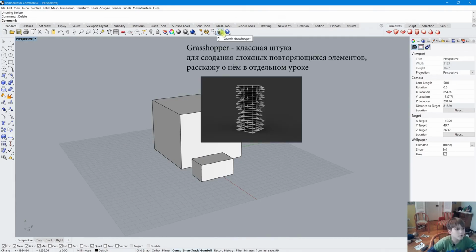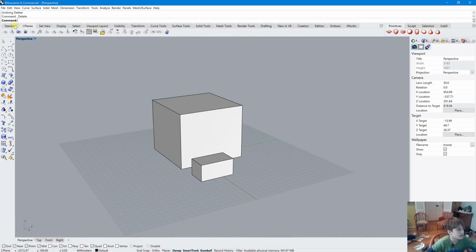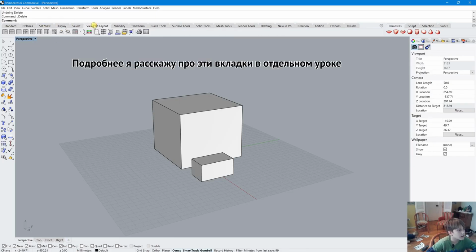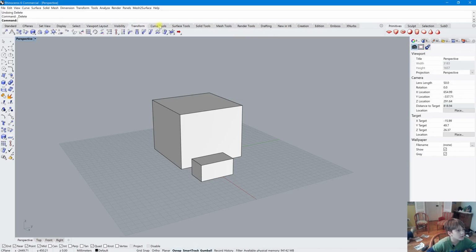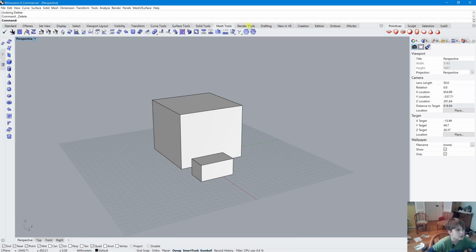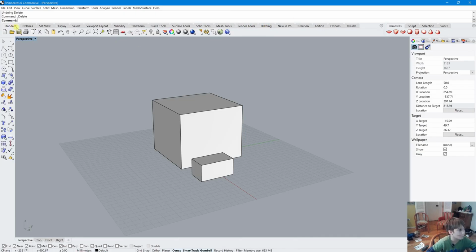Next is Grasshopper, which is used to create complex objects using mathematics and assistance. And here in the tabs, if you want, you can look through everything. There are view functions, display parameters, selection options, and different viewports. There are display options, various movement tools, curves, surfaces, solids, meshes, renders, rendering functions, and so on. There are all sorts of functions there. What's new? It's even 6 o'clock.